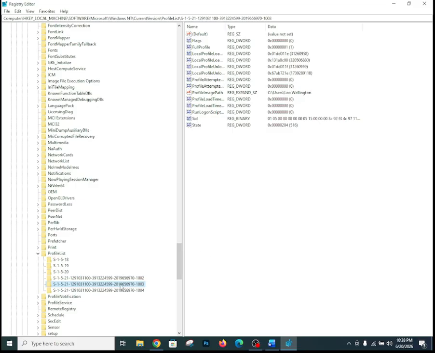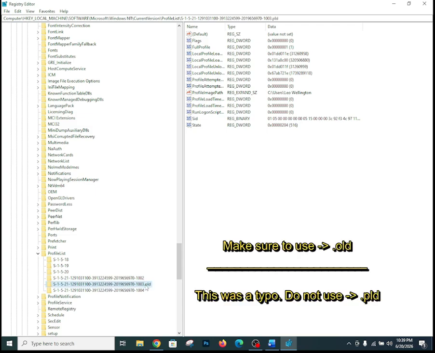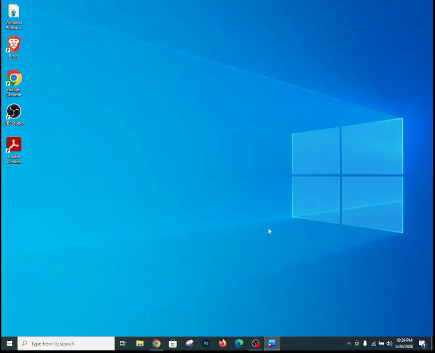So some technicians might delete the key, but in this step, I wouldn't recommend doing that. You can, but I'm going to just rename this to .old. And then the next step, let's go ahead and close Regedit.